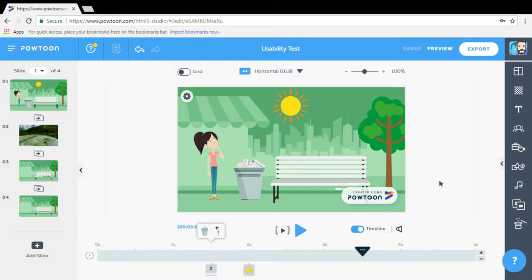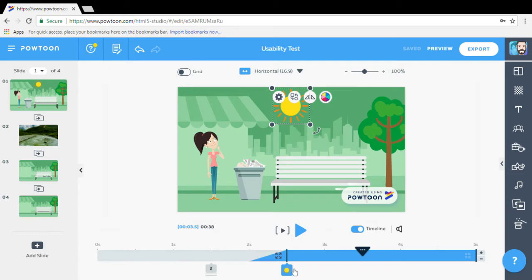I also have 3 images on this slide: the sun, the garbage can, and the person. By using the timeline tool, I can adjust when each of these images will appear on the screen. The timeline tool shows 2 separate tabs. One tab marks when the sun will appear, and the other marks when the garbage and the girl will appear. If I click on the sun tab, I can drag it back and forth across the timeline and adjust where I want it to appear in my slide.